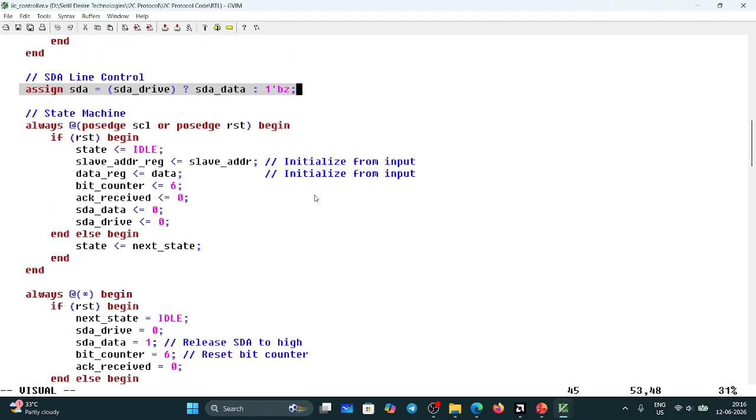Finite state machine: always at the rate, posedge of clock, posedge of SCL, or posedge of reset. This is an asynchronous active high reset. Begin. If reset equal to 1, begin. What is that state? It will start from the idle state. So slave address register is assigned non-blocking with slave address. This will initialize from the input, whatever the data is allocated to the data register, and the bit counter will be set to 6, and acknowledgement received is 0.